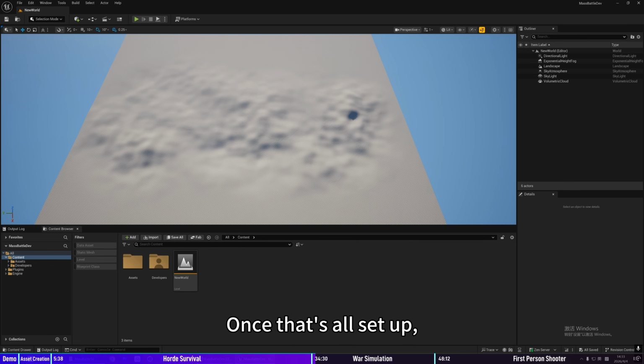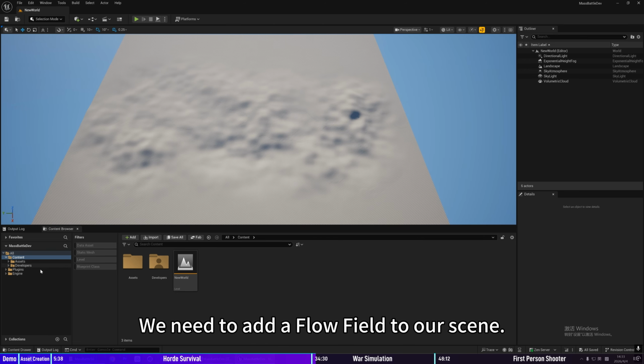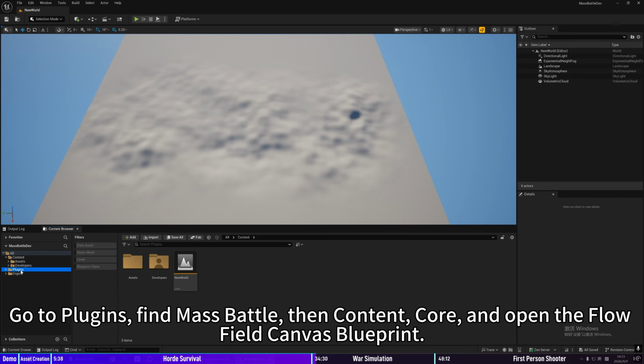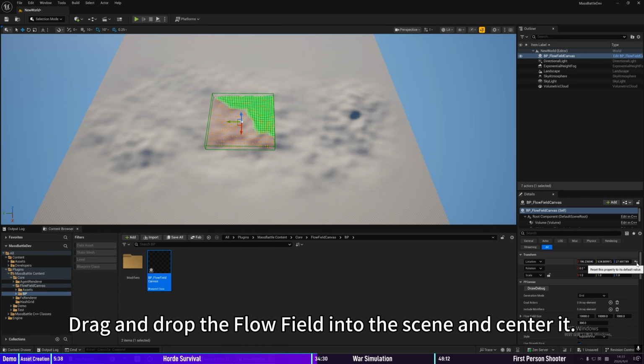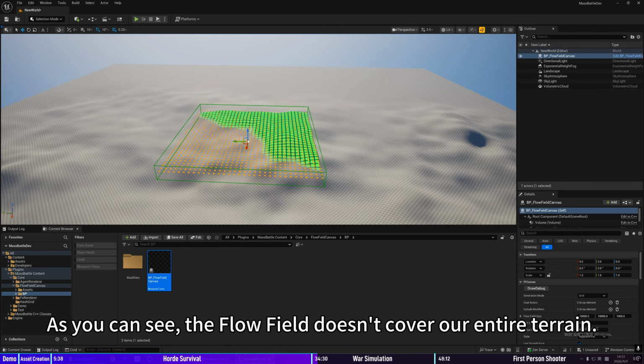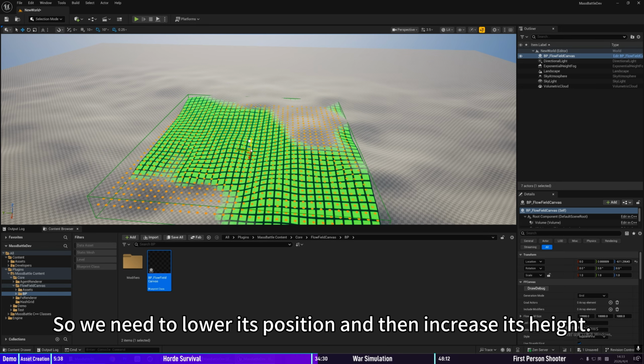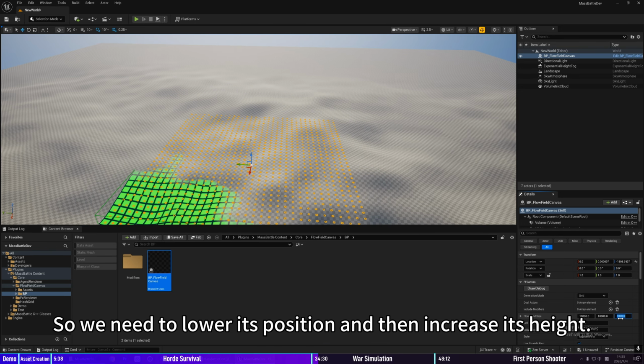Once that's all set up, we need to add a flow field to our scene. Go to Plugins, find Mass Battle, then Content, Core, and open the Flow Field Canvas blueprint. Drag and drop the flow field into the scene and center it. As you can see, the flow field doesn't cover our entire terrain, so we need to lower its position and then increase its height.